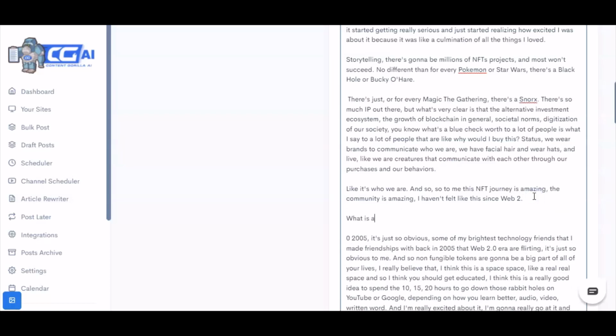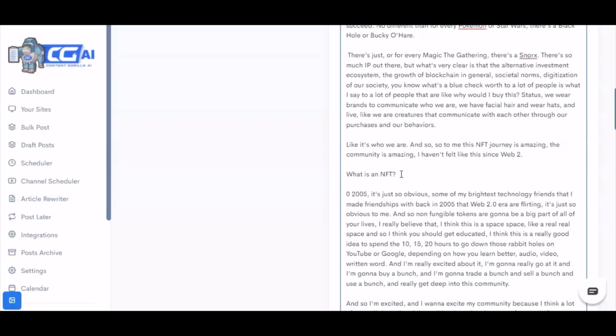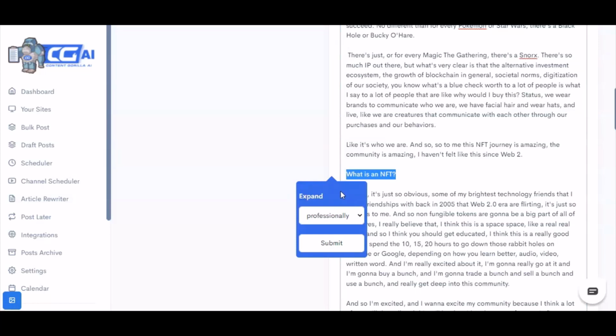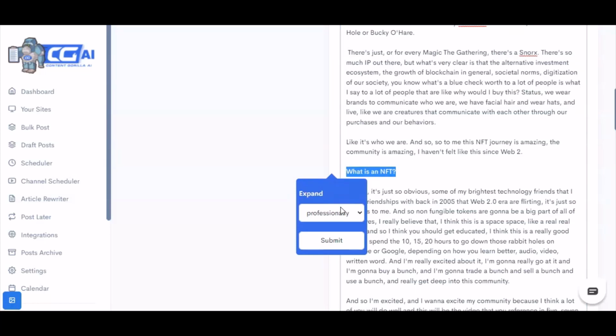Let's ask the artificial intelligent engine what an NFT is, and to do that, all I have to do is select this particular selection, and as you can see, this tooltip appears. You click on write content for me, and here's the best part.